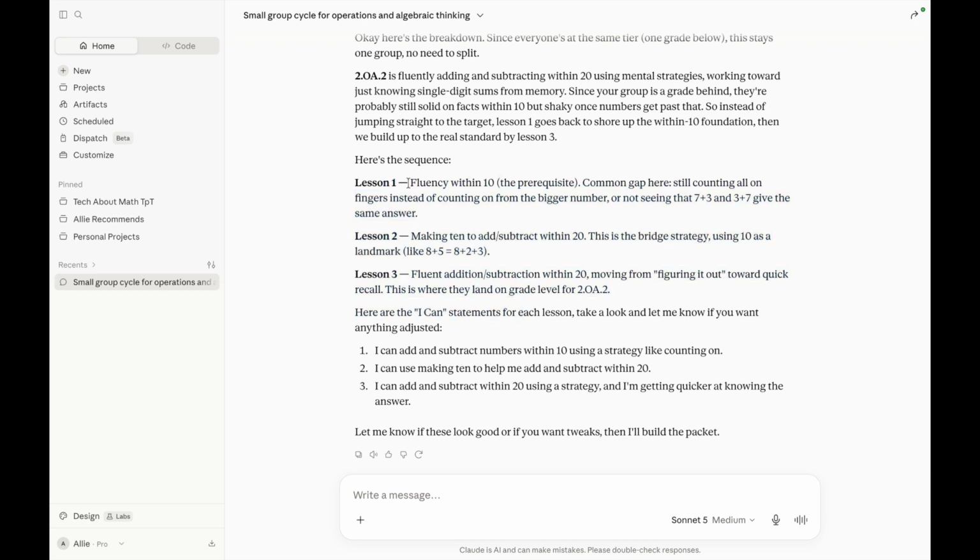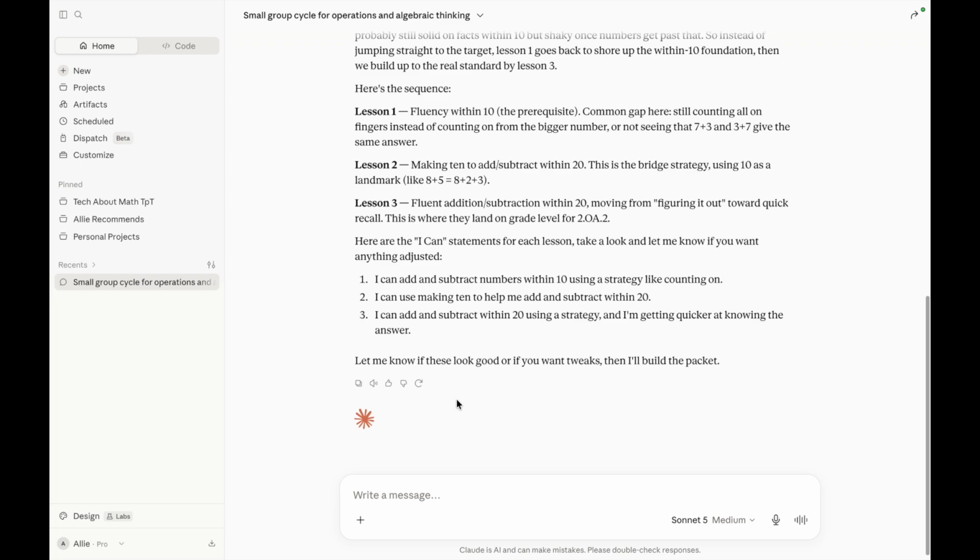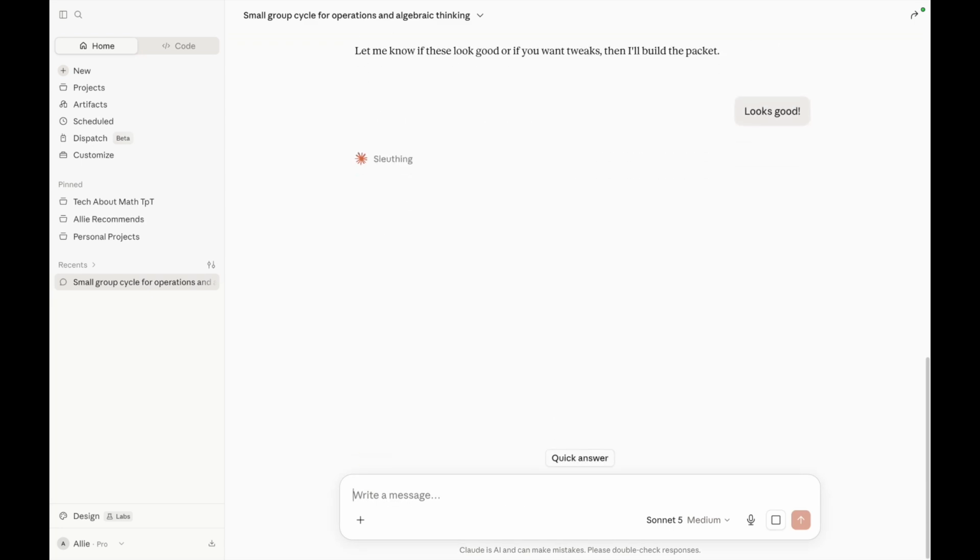So I only said 3 lessons, so it gave me these 3 skills. You can do 5, you can do 7. Again, I recommend doing like 4 to 5. If you're doing a small group cycle, it's like a 5-week cycle because I do 1 group a week. And then it has the I can statement. So this looks good. So I'm going to say looks good. And it's going to go ahead and build that whole thing for you.